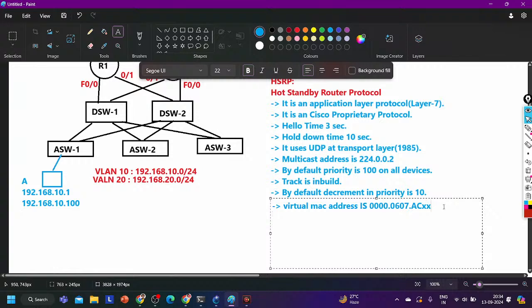Correct. Thank you. And guys, you can create up to 256 groups on one router, or one layer 3 device we can say. So the maximum number of groups in HSRP is 256, because it is an 8-bit value, so the range is 0 to 255. After that, we can configure the authentication as well here.